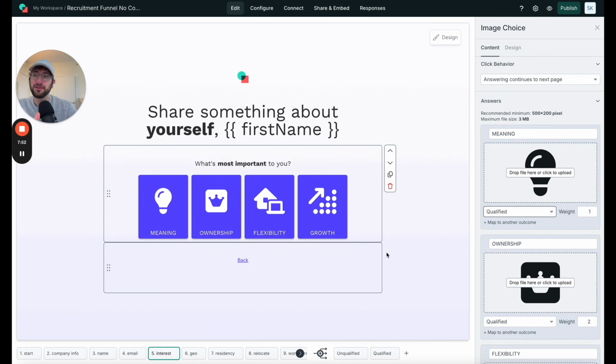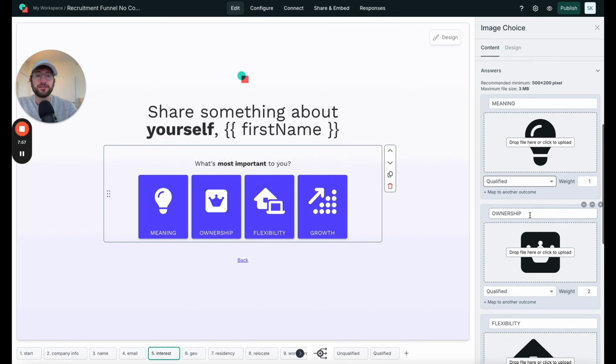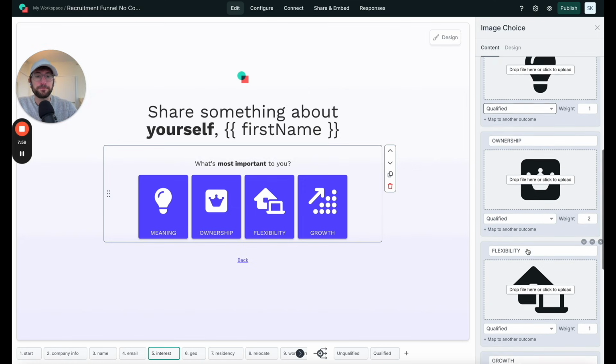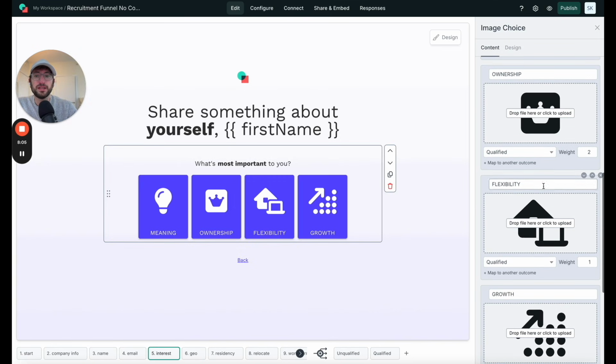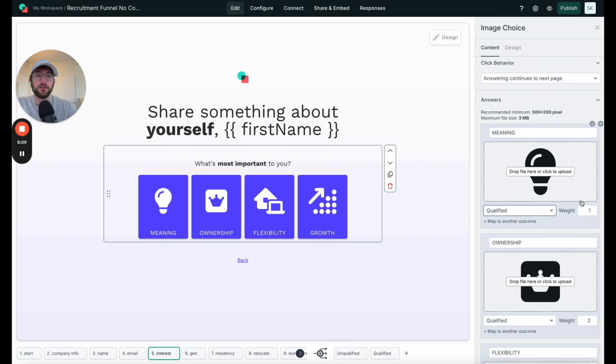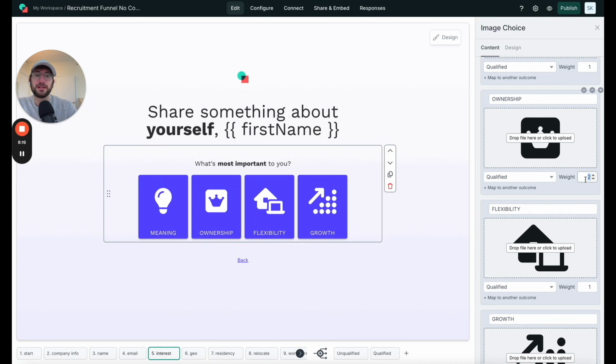And again, by the end, we're going to count up how many points are on qualified, how many are on unqualified. So these are all adding to qualified, but the ownership and the growth options are going to give 2 points, while the flexibility and meaning are only going to give 1 point. So this is how you can change the weights. Or let's say I really care about ownership, I can make that 10 points.